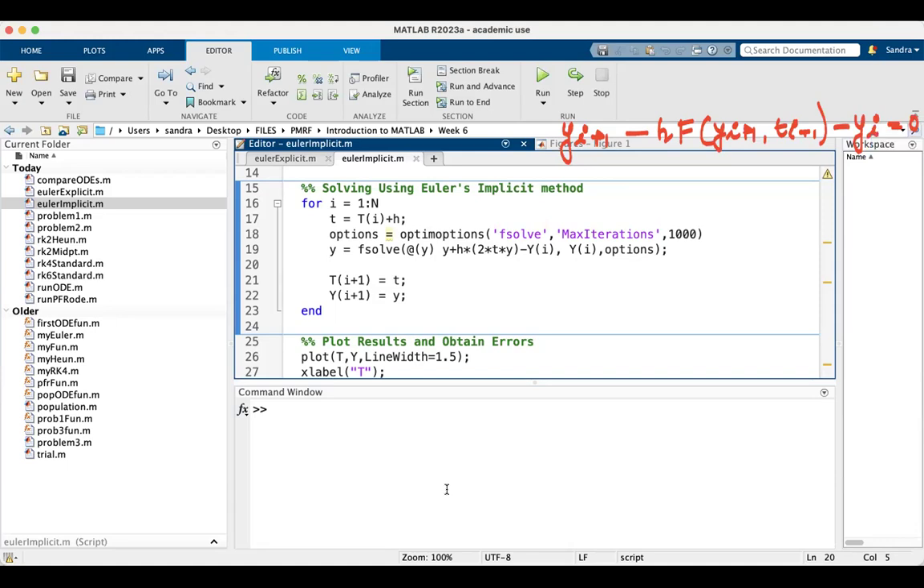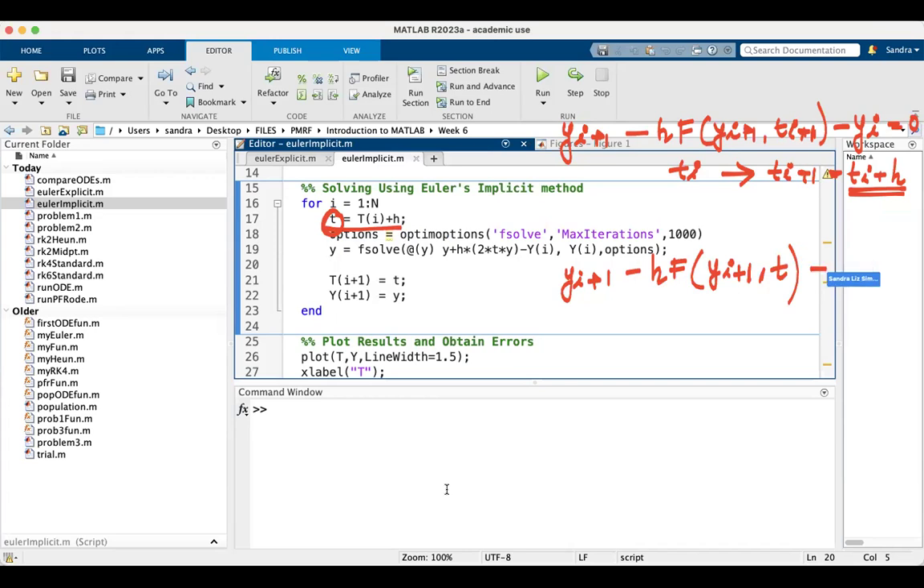So let me just tell what is ti plus 1 and yi plus 1. ti plus 1 is nothing but ti plus h. Okay. So yi plus 1 minus h times f of yi plus 1, and ti plus h, I'm calling it small letter t. So let me just write it here, t minus yi is equal to 0. This is the equation, right?